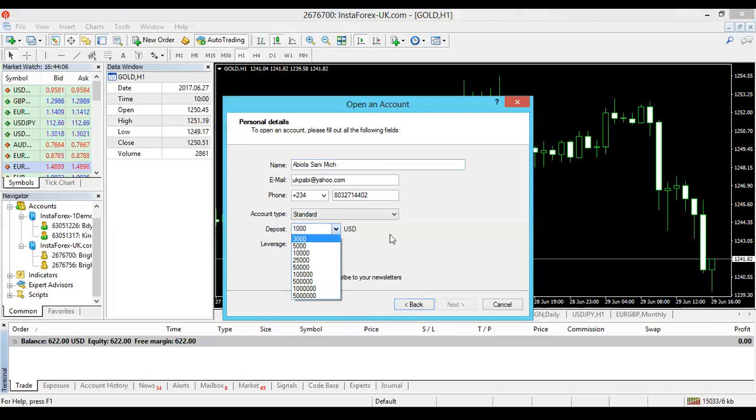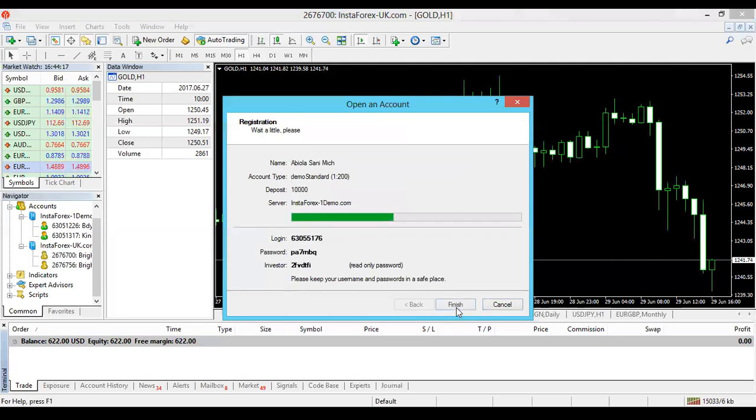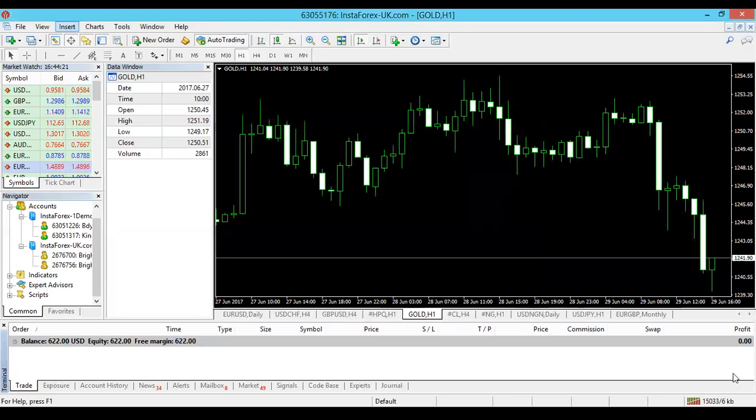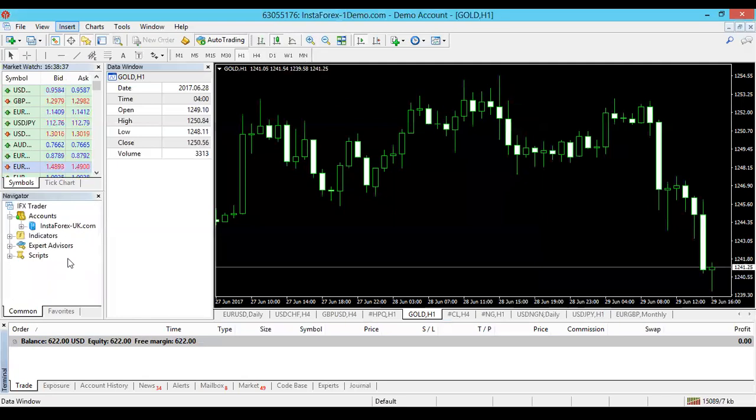Assume you want to start with $1,000. This is demo account opening. You come in here, accept the condition, go down here, then click finish. The account number has been given to you. Then it has logged in. This is a demo practice account. You just have to understand that I've not shown you how to open a live account. I'm just showing you how to open a demo account and how to understand the platform.